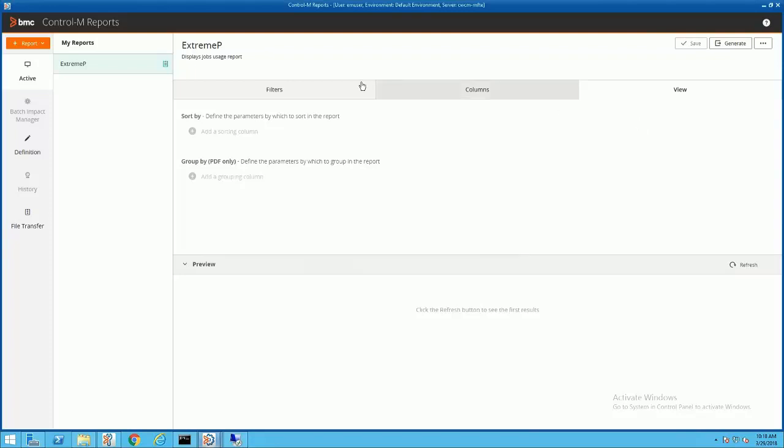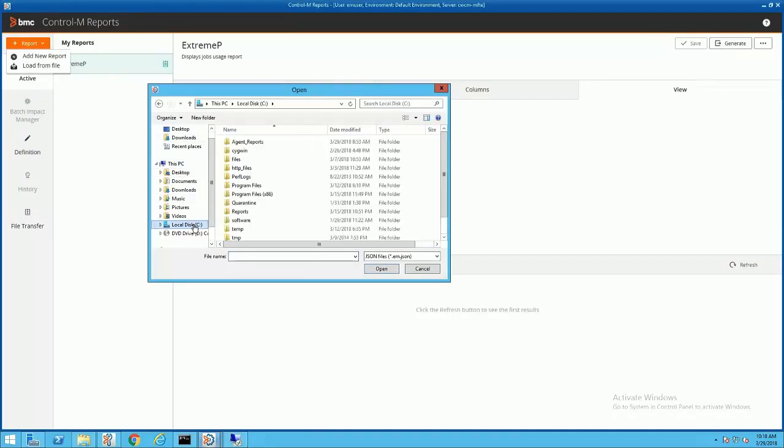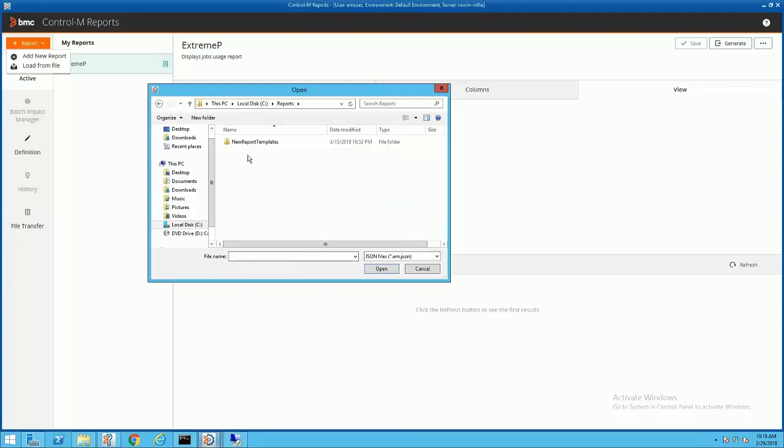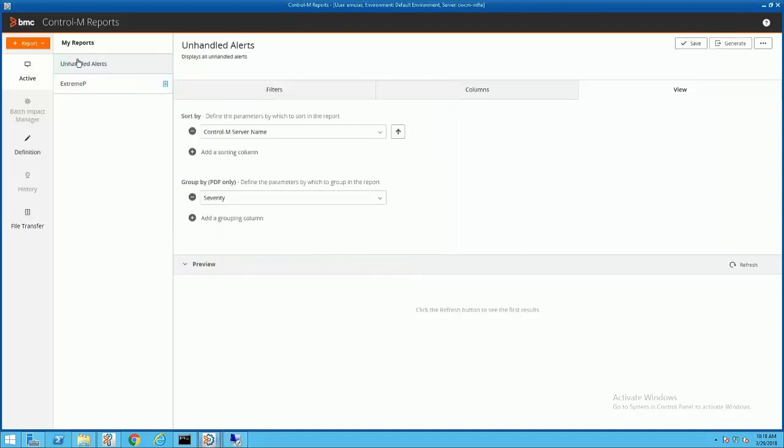All right, now I'm going to show you how to load the report that we just converted. To do so, we go to the report button. We click the option load from file, and we're going to navigate to the location of those reports. In my case, I saved it on C drive, reports, new report templates. Let's click on the alerts report and click open.